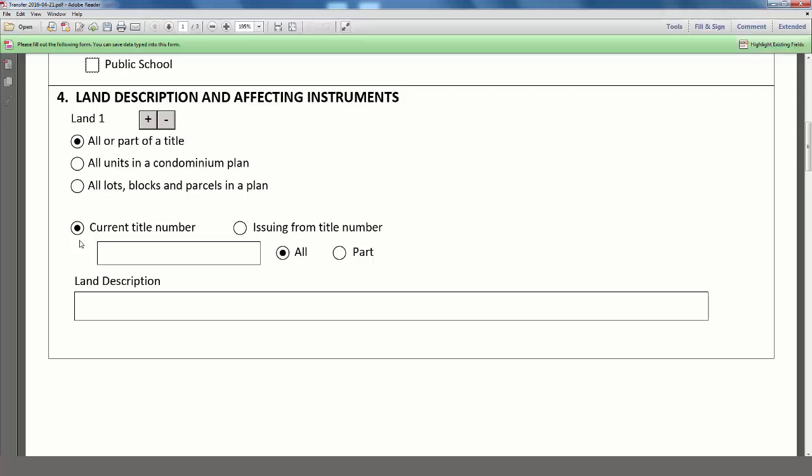If you select all or part of a title, you'll then have to provide the title number for the lands being transferred. The 2 options are current title number or issuing from title number. The issuing from title number would be used if a title creating document is being filed before the transfer. In such a case, you won't know the title number created by that instrument. Choose whichever option is most appropriate, and then choose whether all or only part of that title will be transferred.